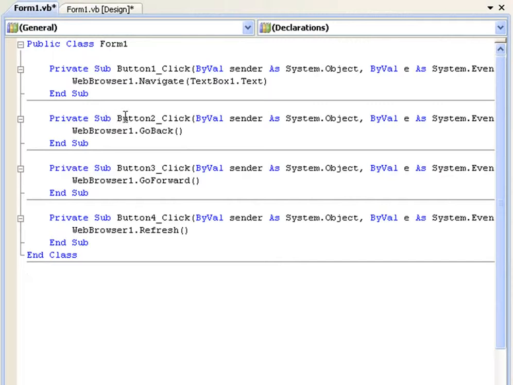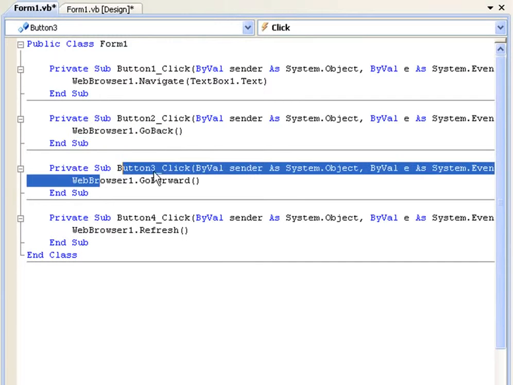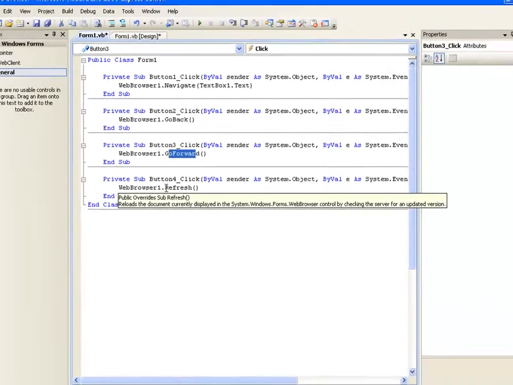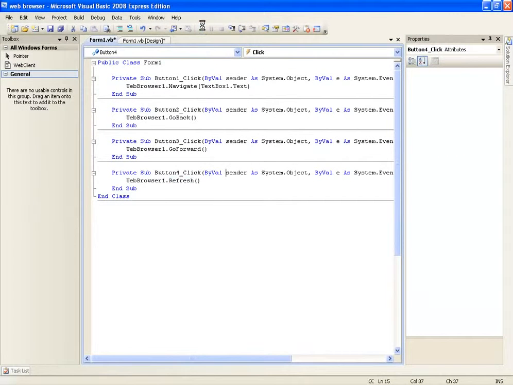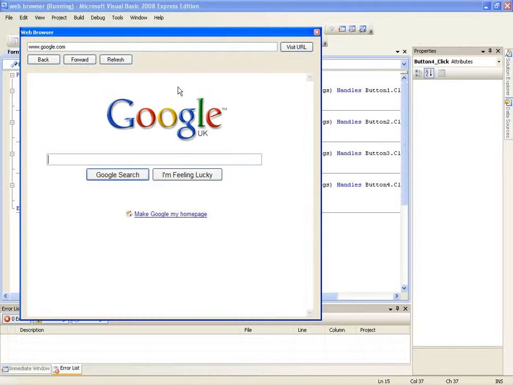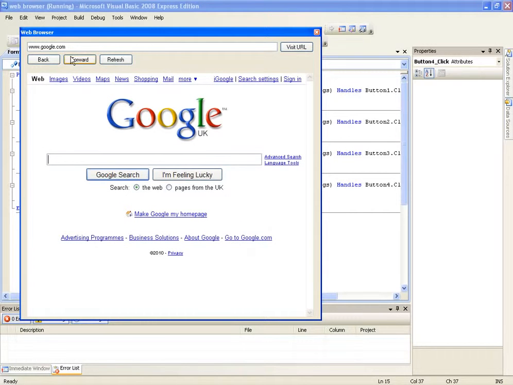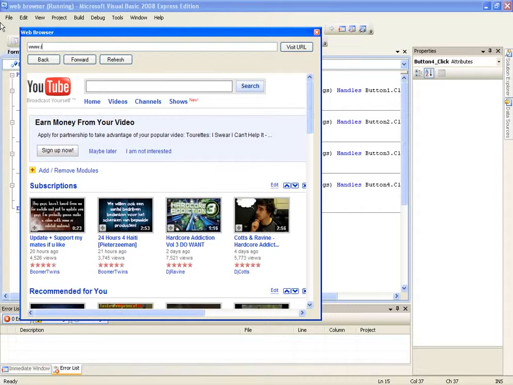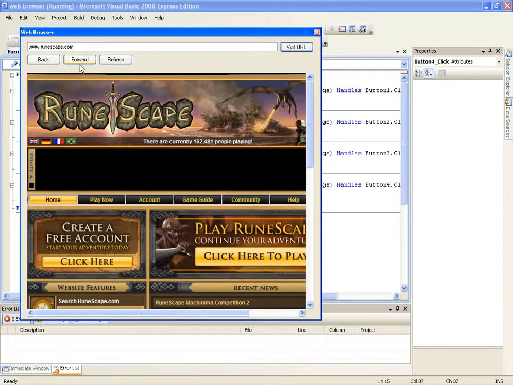So all this is doing, clicking the back button is going to go back to the previous page in webbrowser1, the forward button is going to go forward, and the refresh button is going to refresh the page. So let's just test this out. First of all, we'll test out visiting the URL, so we'll go to google.com. And there we are, went to Google. And now we'll go to youtube.com, and it works. And now we'll go to runescape.com, and that works too.